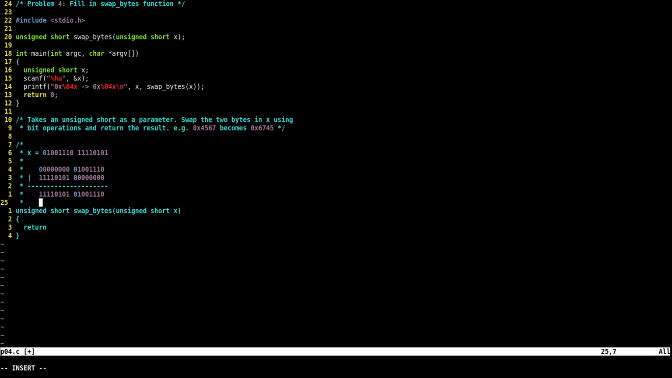I need to close off the comment. All right. Return. I'm going to return x right shifted by 8 OR x left shifted by 8. All right. I'm going to put extra parentheses there for the OR operator. All right. That's actually the entire solution. So yeah, that's pretty cool, right?